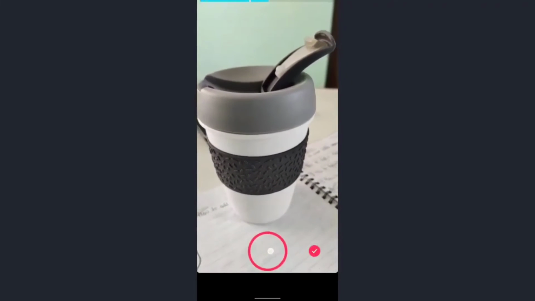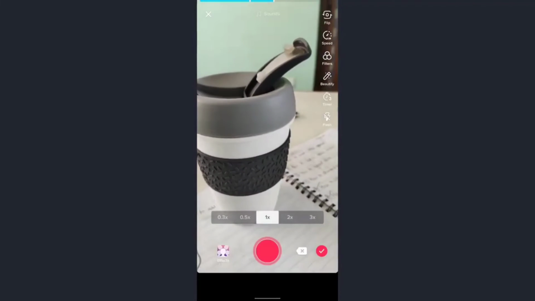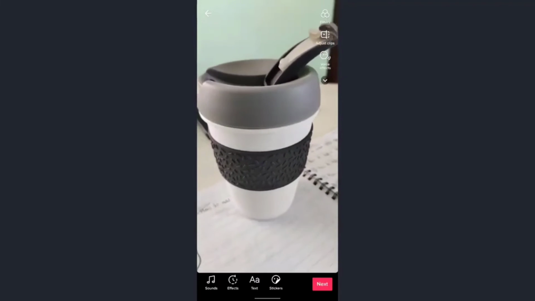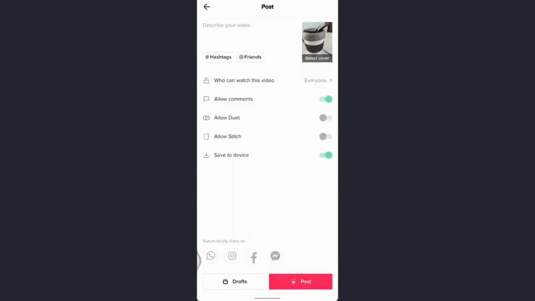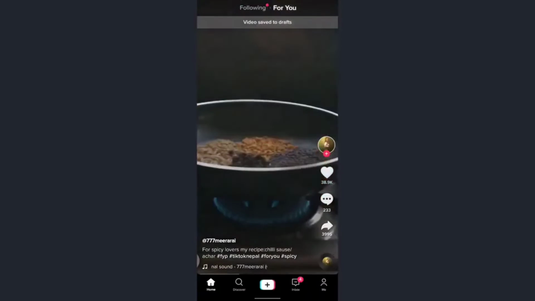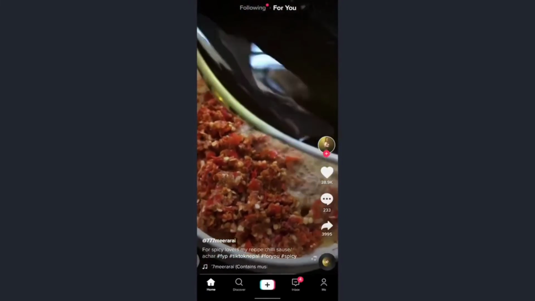After you are done with that, leave the button and tap on the tick sign which is at the right bottom of your screen. Now tap on next which is at the right bottom of your screen. Again at the bottom of your screen you will see 2 options. It's written draft and post. Tap on draft. So here you have successfully saved your video in draft.